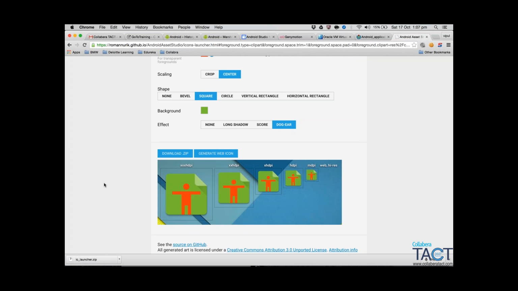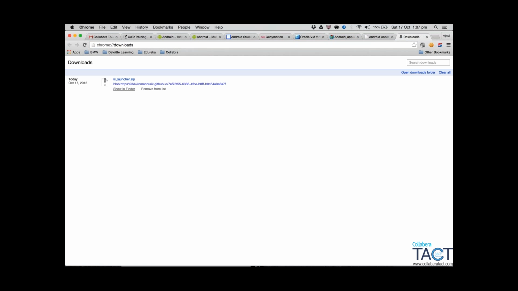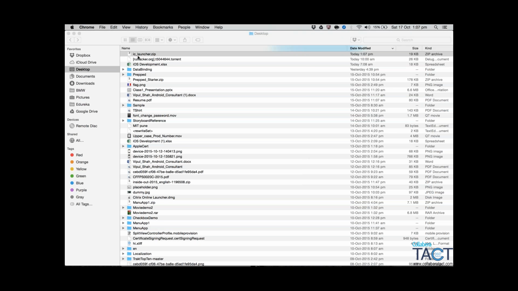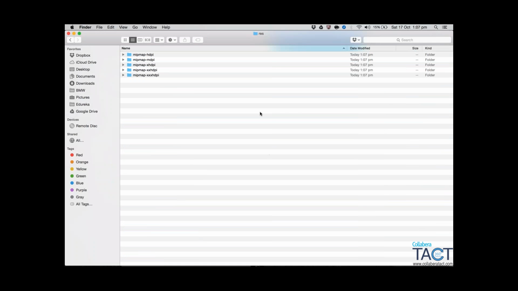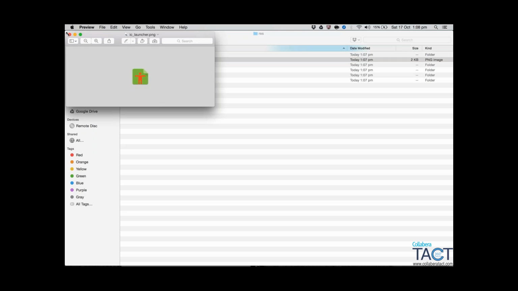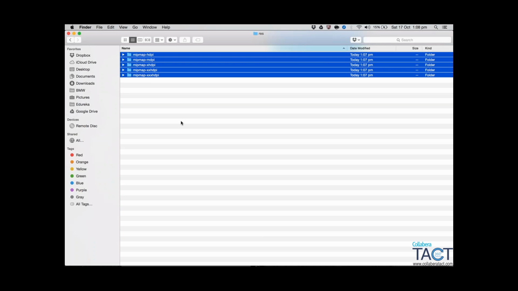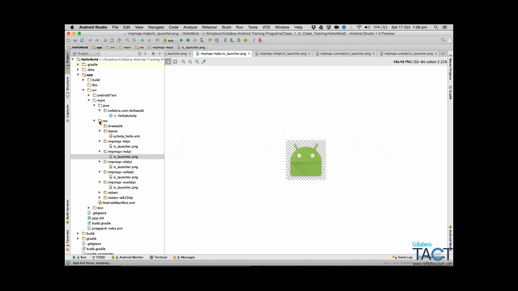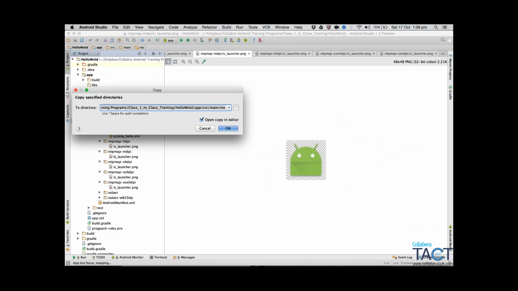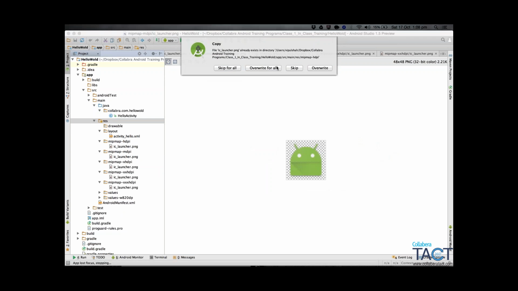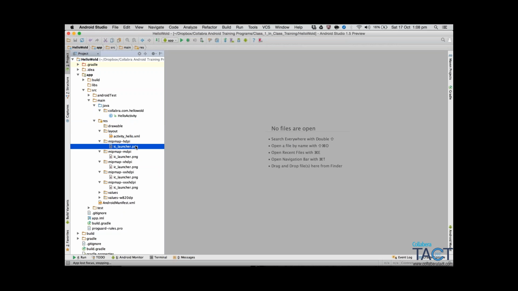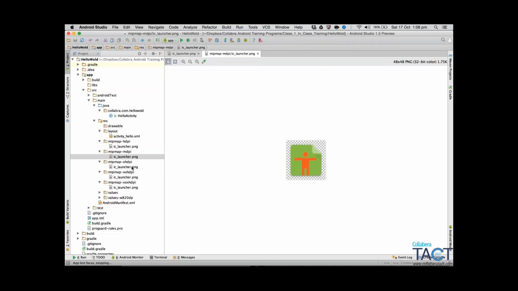And now what it has done, it has basically downloaded the zip file. So now what I'm going to do is I'm going to jump into that zip file. And now you can see it has automatically created the folders for us. And each folder contains the icon file. So what I'll do is I will just copy those folders, go into Studio, go into Resources and paste them. I will say override for all.